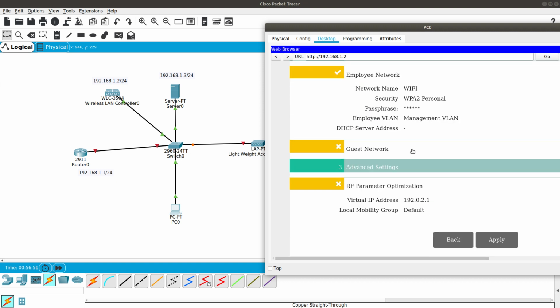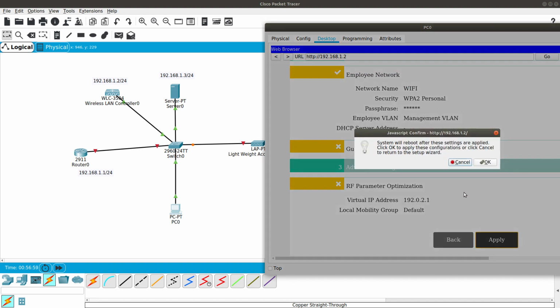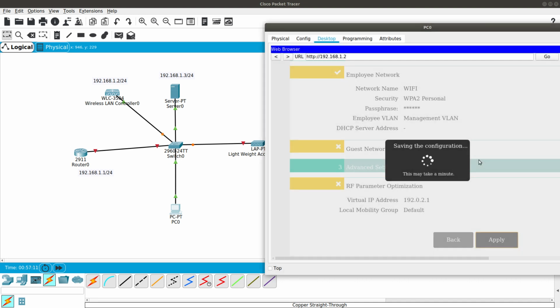So that is good. As you can see, no guest network, and we didn't configure any parameter for optimization. So now we should be good. Let's go ahead and apply. It tells you that the system will reboot after these settings are applied. Click OK to apply this configuration, or click cancel to return to the setup wizard. We are going to click OK.